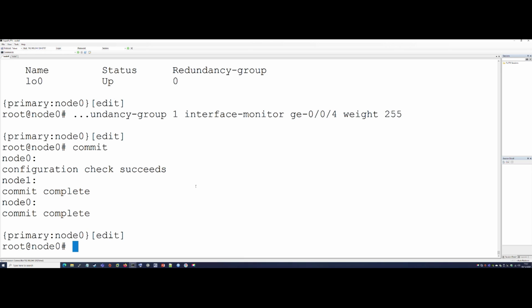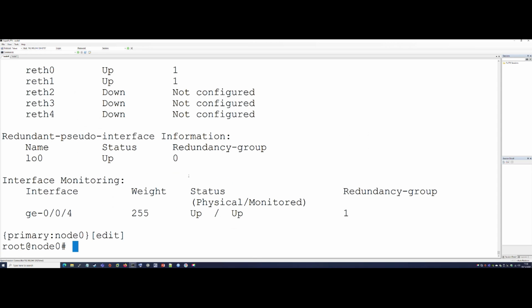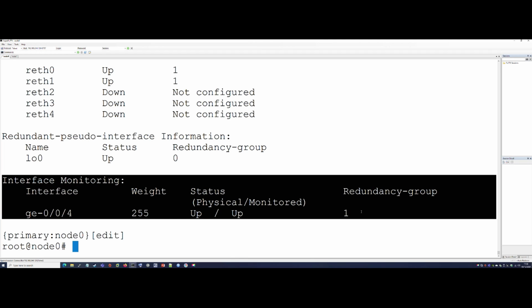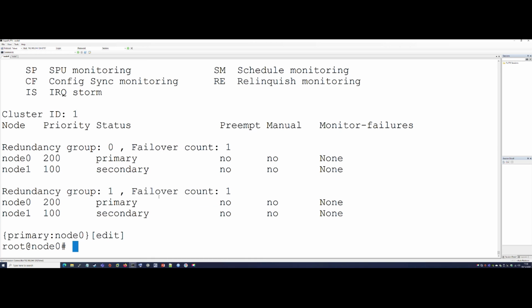And let's have a look at our run show chassis cluster interfaces. Okay, so we'll note down here that now we're monitoring GE-0/0/4. Its weight is 255 and it's in an up position. So what happens? Let's do a run show chassis cluster status. As you can see, we've got node 0 in both redundancy groups in a primary position.